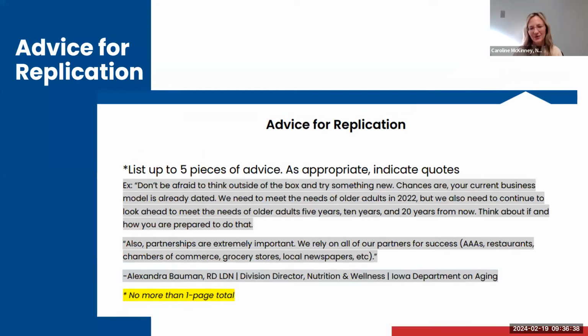For the advice for replication section, please list up to 5 pieces of advice for someone that would be looking to do exactly what you did. It may be helpful to think about what you wish you would have known and what your advice is related to that. You are welcome to list less than 5 pieces of advice, just not more. Please use quotes as appropriate, whether it be from your grantee team or an individual.